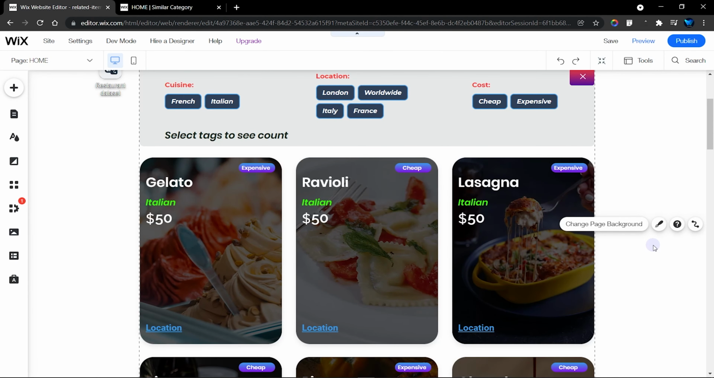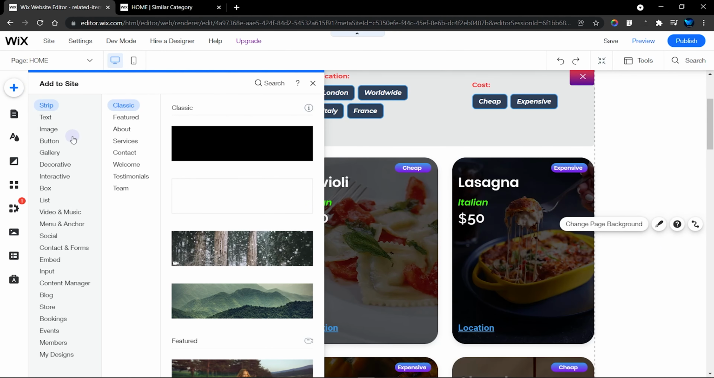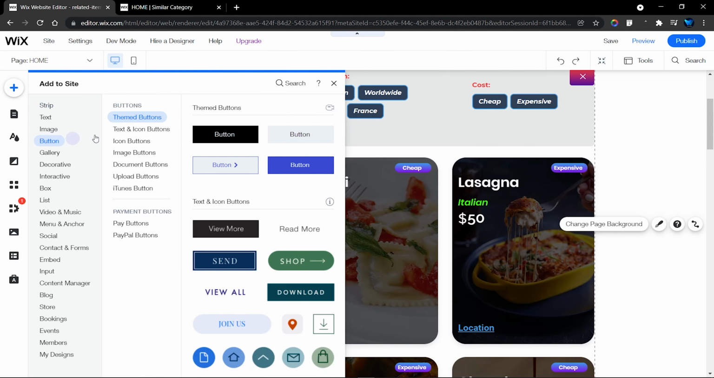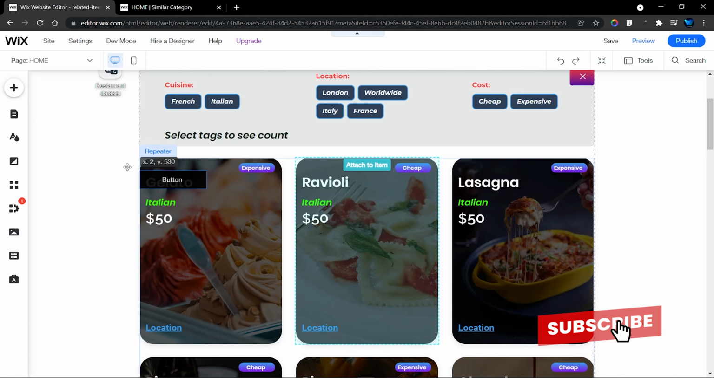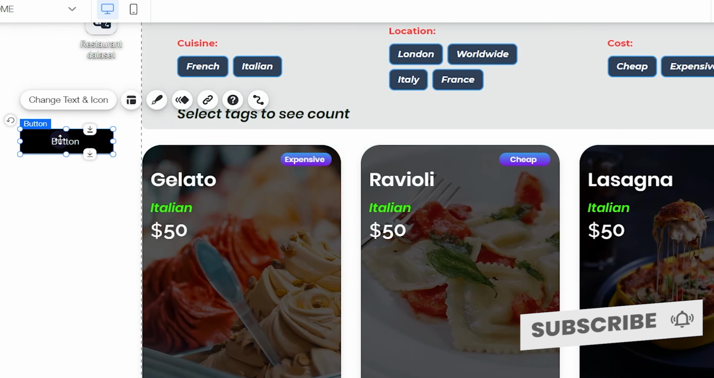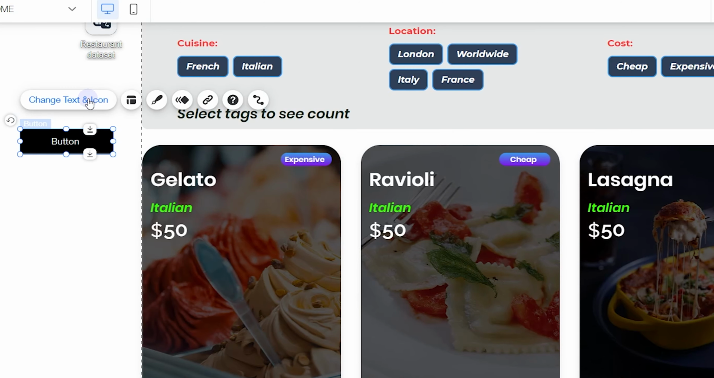So the first thing we want to add here is a button to overlay the repeater. As you can see, I have no button that shows where to click when you're going to navigate to a dynamic page. So I want to show you this simple trick.